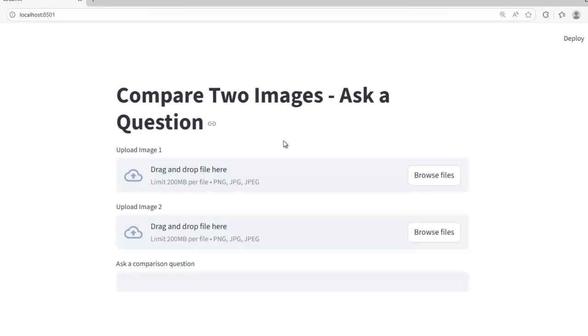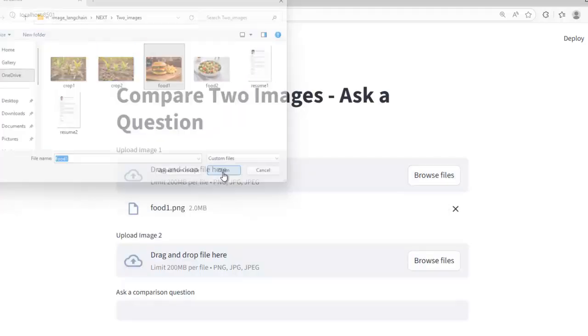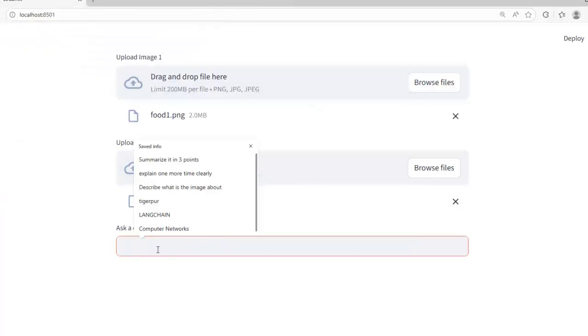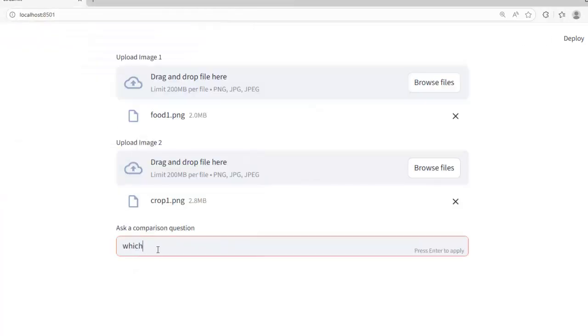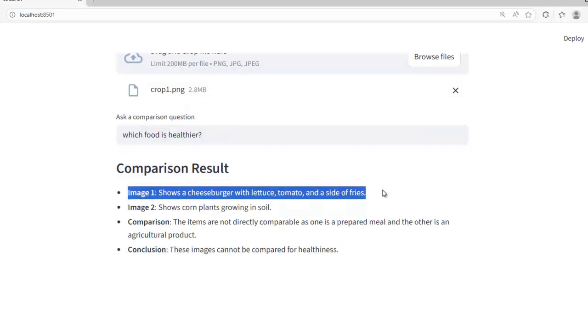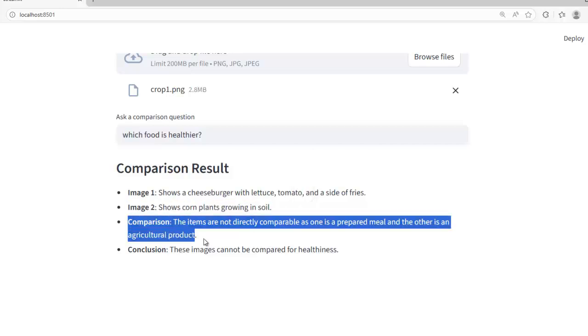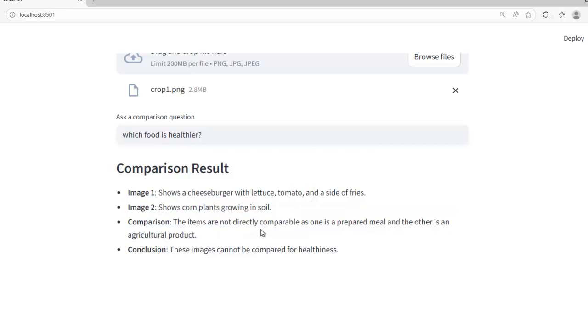Now let's reload this web app and check what will happen if the two images uploaded by the user are not comparable. So I am taking one food image and another crop image, and again I am asking the same question. Which food is healthier? Let's press enter, and great. You can see image 1 and image 2 and the comparison. The items are not directly comparable as one is a prepared meal and the other is an agriculture product. And you can see the final conclusion: these images cannot be compared for healthiness. You can see the result clearly because our prompt is designed properly.